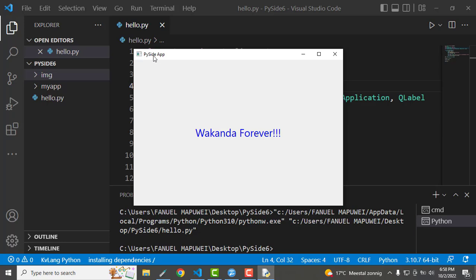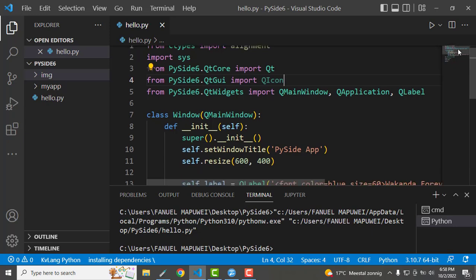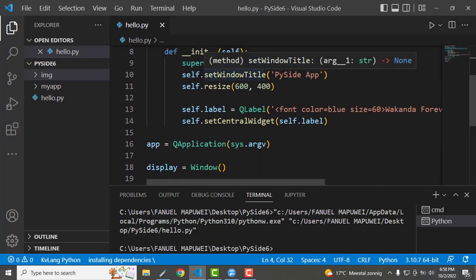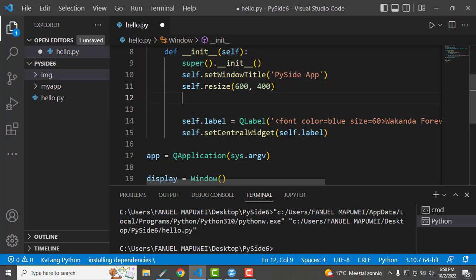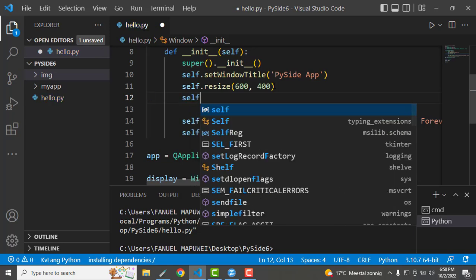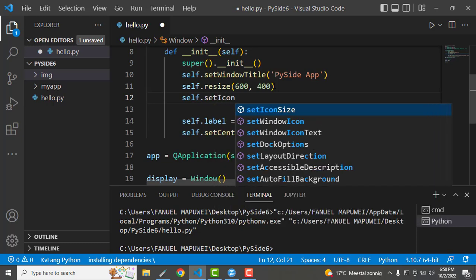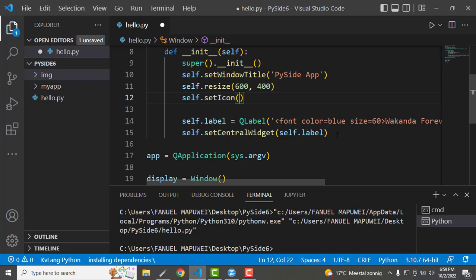After importing this, let us go down here. Since this is our title for our application and we have resized our application, we are going to put our icon here. We need to put our icon as a function. So let us say self dot, and call the function inside our main class. Let us call it setIcon. This is the name of the function that we are going to create below here.